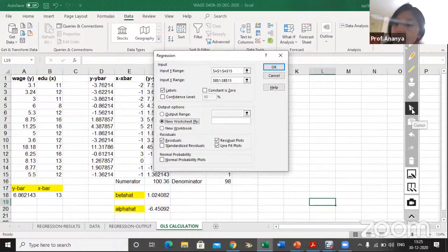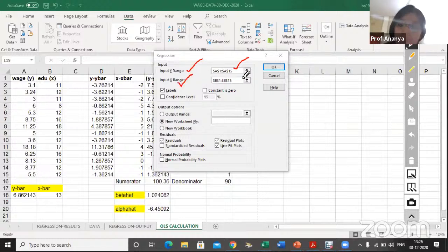Once you have opened this dialog box, you will be asked for the dependent variable range. Specify that. Then the explanatory variable range. You specify that. Ask for data labels. This is a default confidence interval; you can ask for some other confidence interval also. The output will be shown in a new worksheet. Ask for residuals, ask for residual plots, and here's your scatter. You can ask for your line fit plot also.